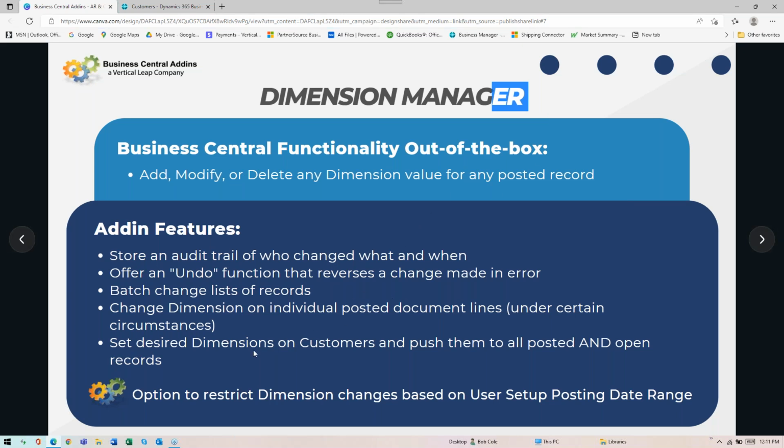So we can also set the desired dimensions on the customer. This was requested by 2 different customers about a week apart. What they said was, we made a mistake when we set up this customer and we assigned the dimensions that we want to use, or we have a new one. So they open up the customer card and they say, these are the dimensions that should be used for this customer. And you can push a button and it will push that dimension set to all posted records for that customer and all open records so that they don't have to go back and do it later.